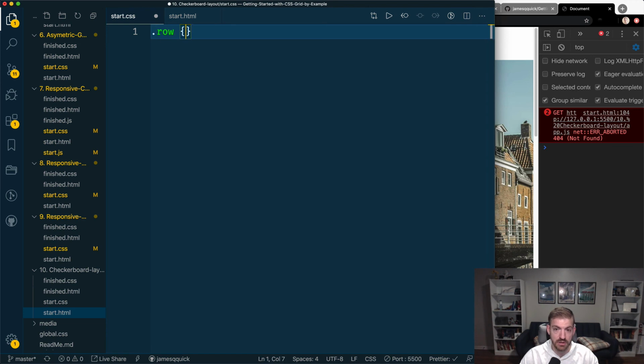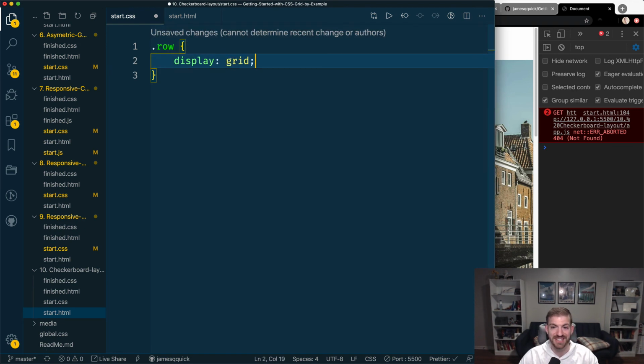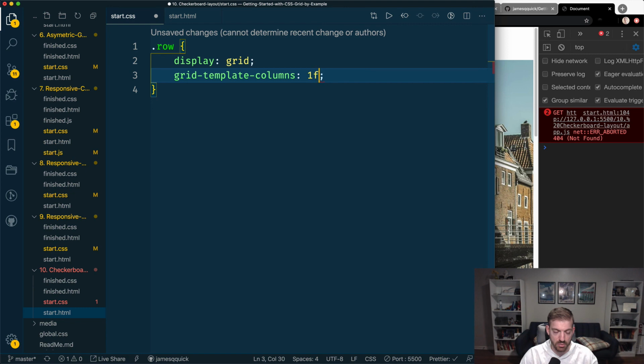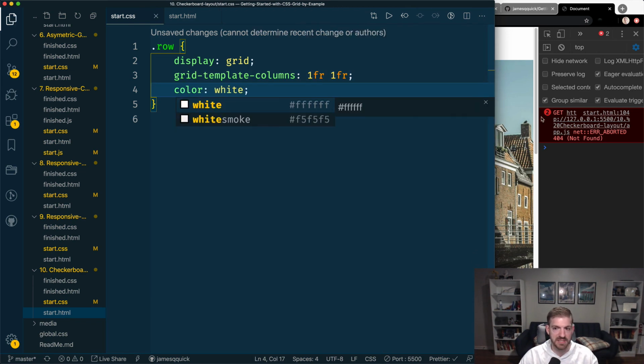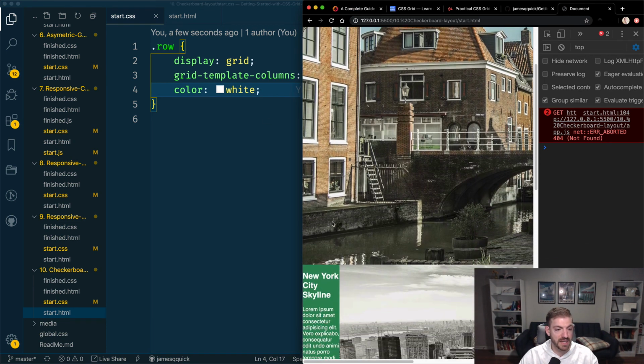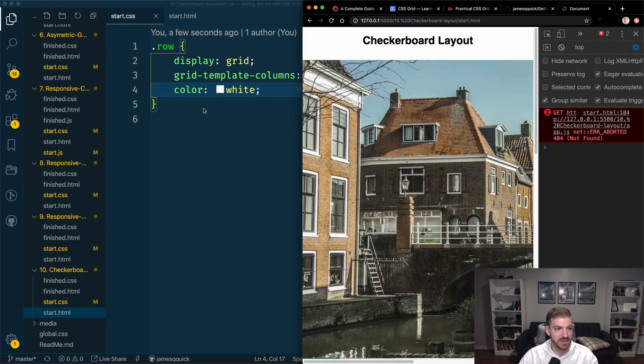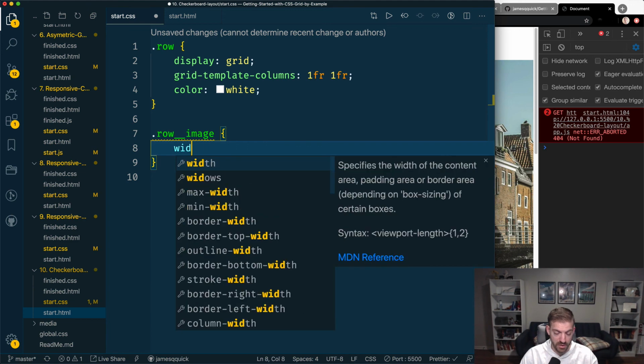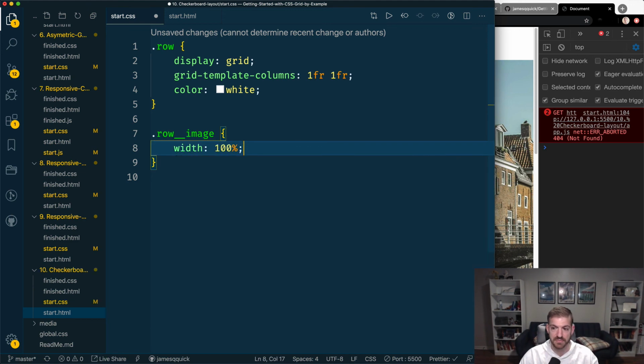We want to start with our .row. We want to mark it as display grid, as you might expect. We will have two columns, the grid template columns, and this will be 1fr 1fr. And so this will put them side by side. The image is still going to bleed over, so we need to fix that. And then let's set the color to white to make sure that the text stands out. So now you see the text here doesn't look great because our images need to conform to the space that they have. So let's grab the row image, set the width to 100%.